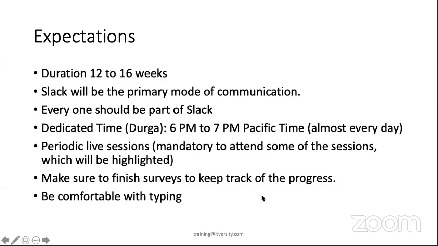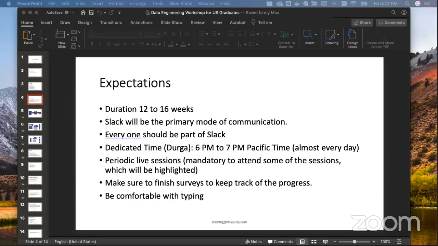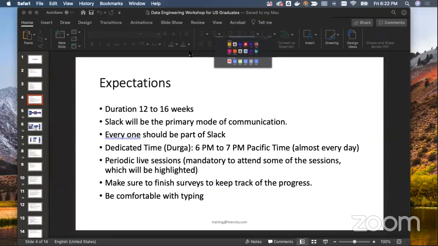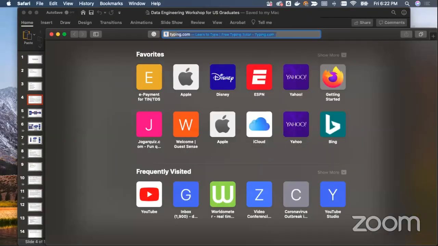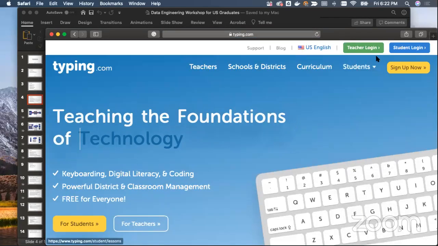Also, one thing which you should focus on is being comfortable with typing. It is very, very important. None of us take it very seriously. Make sure you become comfortable with typing. How to achieve that? There is a typing.com website. Immediately after today's session, what I would recommend is go to typing.com, and then there are tests here.